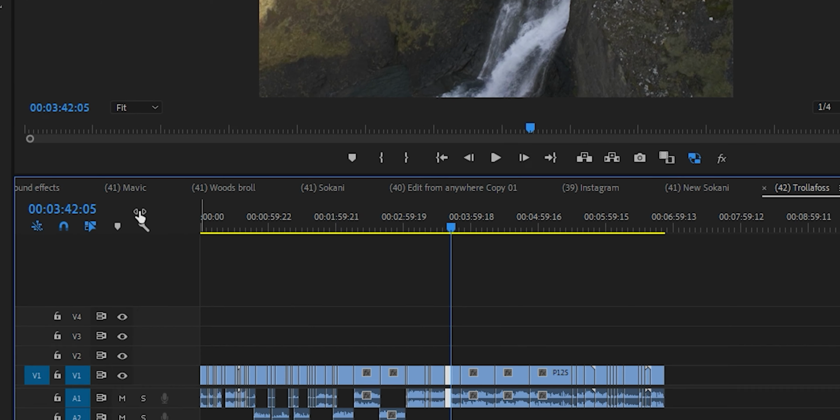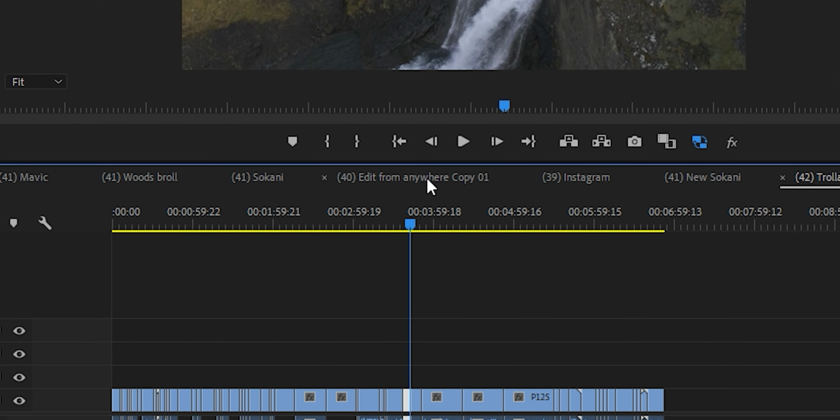What I like to do, as you can see here, I have all these sequences open. It's because I edit all my YouTube videos in the same project files. That way I can just grab assets from my previous videos really quickly and paste them into my new timeline. And that's just another tip for you of how to edit YouTube videos even faster.